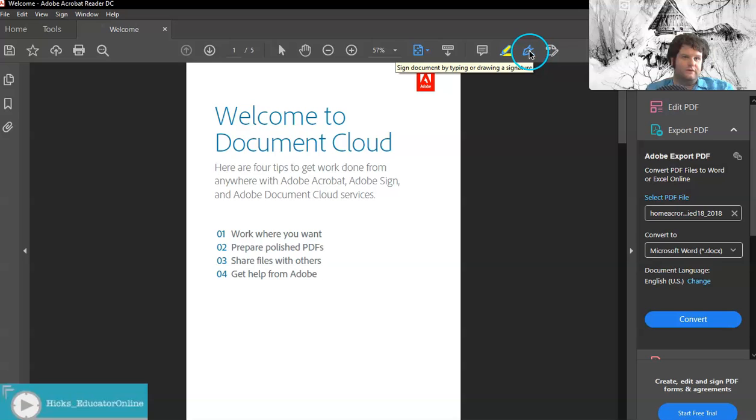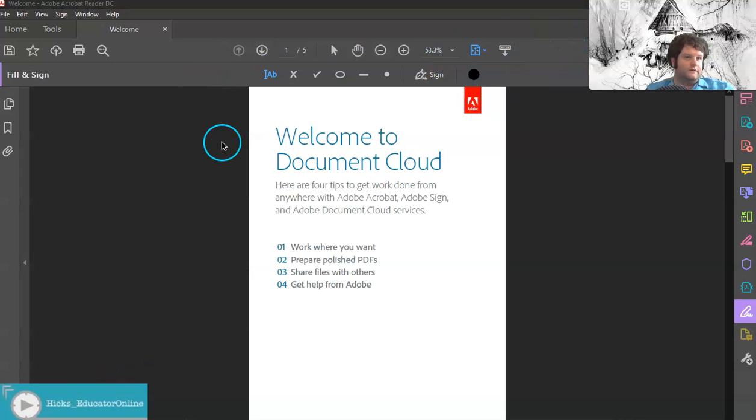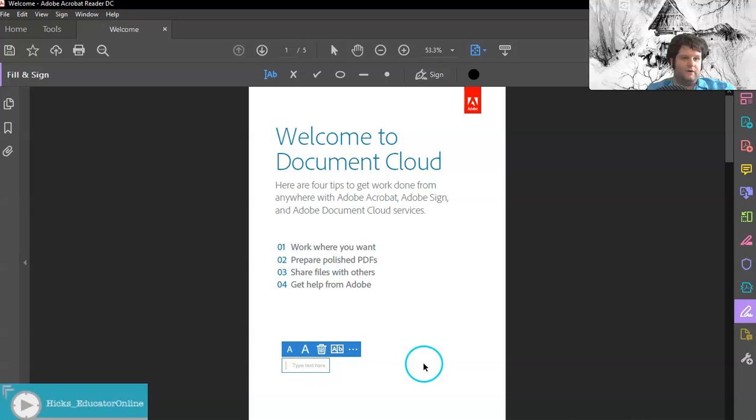But what we're going to use is what looks like a fountain pen called the fill and sign portion. So all you have to do is click on it. Now when you click on it, you'll get this little bar up here, the fill and sign bar, and it gives you some options. You can zoom in and zoom out as always with the plus and minus buttons. But what you're going to be using probably is the add text feature. So if you click here, now anywhere you click on the document becomes a text box that you can then fill in. So just fill in like this.